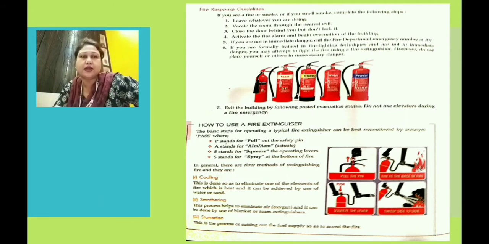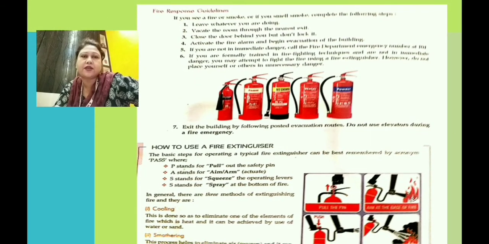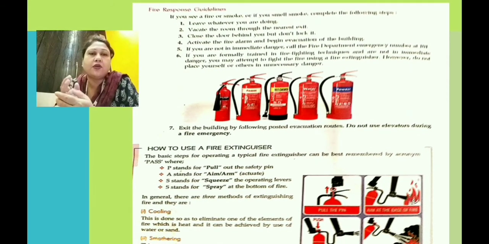So here we have certain fire response guidelines. As you can see, if there is a fire, we should leave immediately, whatever we are doing, and we should vacate the room through the door. Then we should not keep on being busy there, and we should leave, and we should activate the alarm and begin to evacuate the building. Then if we are not in immediate danger, then we should call the fire department. So these are certain guidelines.